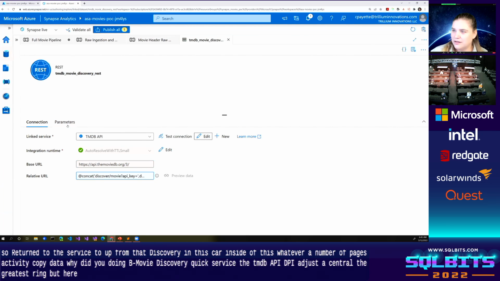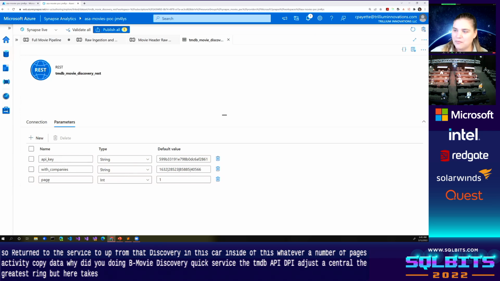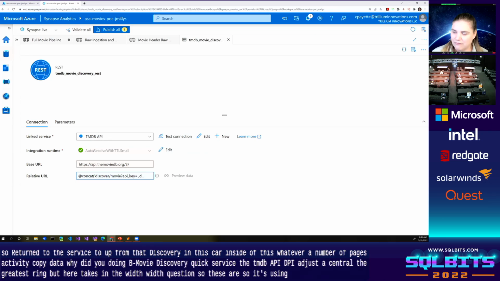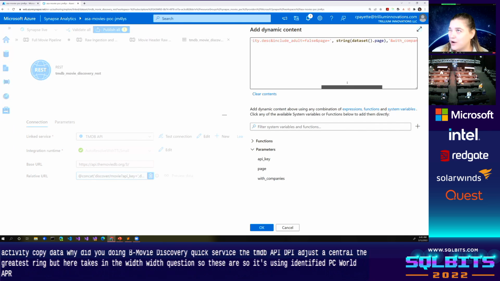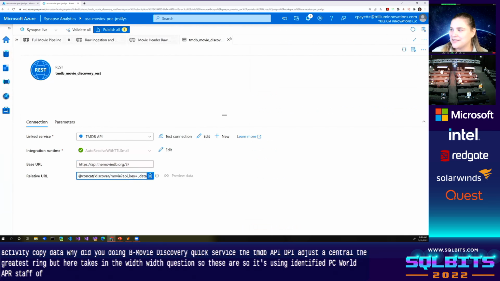And this data set takes in some parameters, which is the API key, the with company. Again, this is a filter that I've defined. And then of course, the page of data that's being requested. So these are a parameterized data set. It's using the REST-based API identified with the linked service. It has the base URL, and then essentially it builds the request URL here based off of the parameters that are passed in.